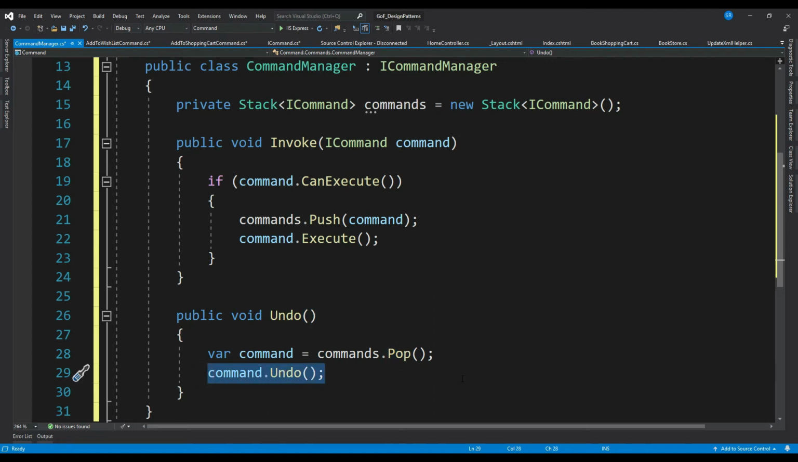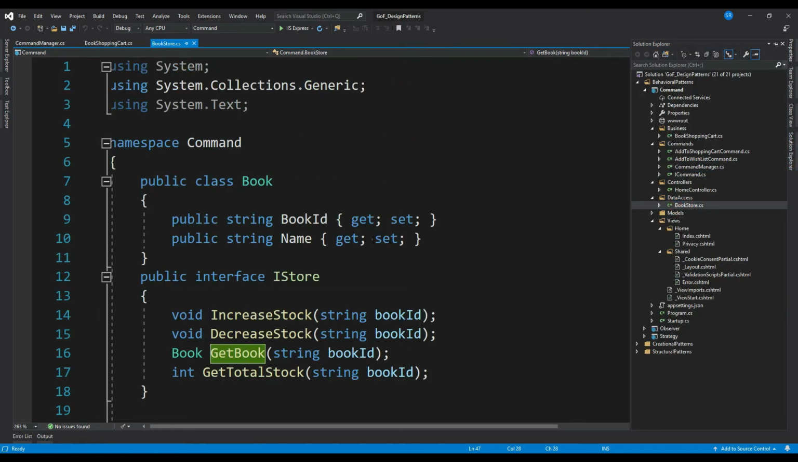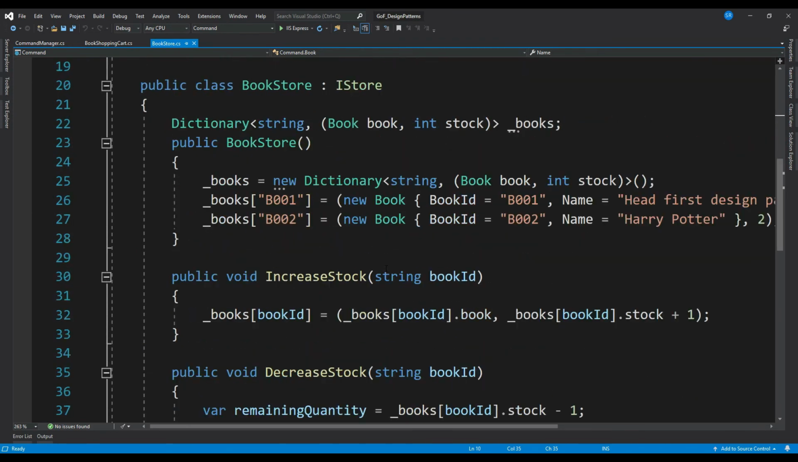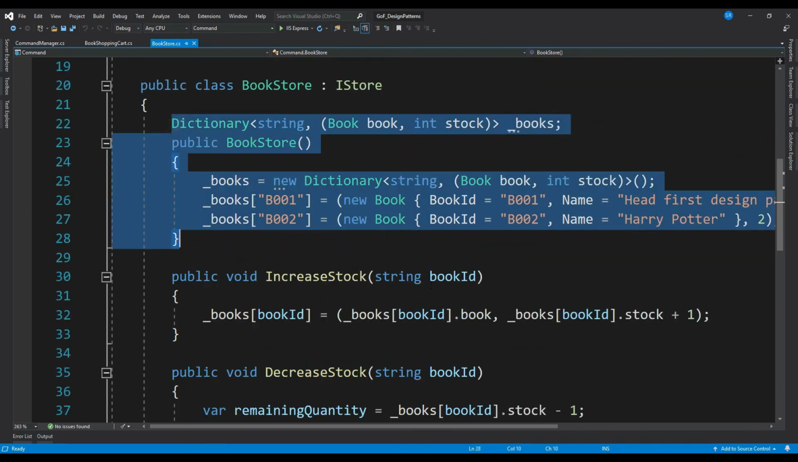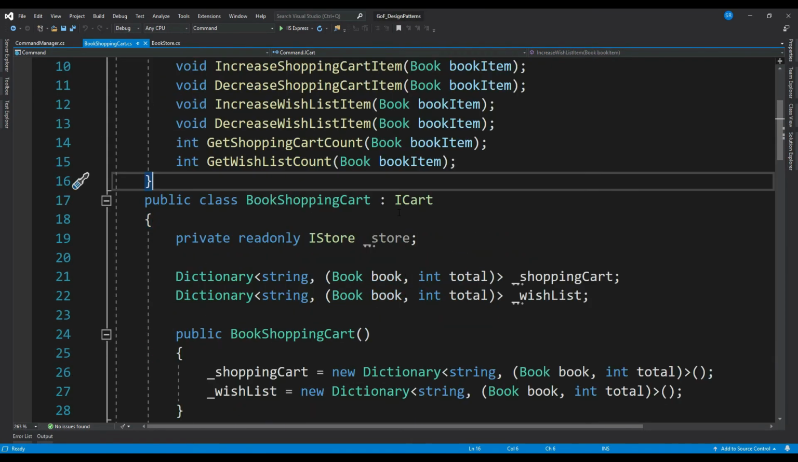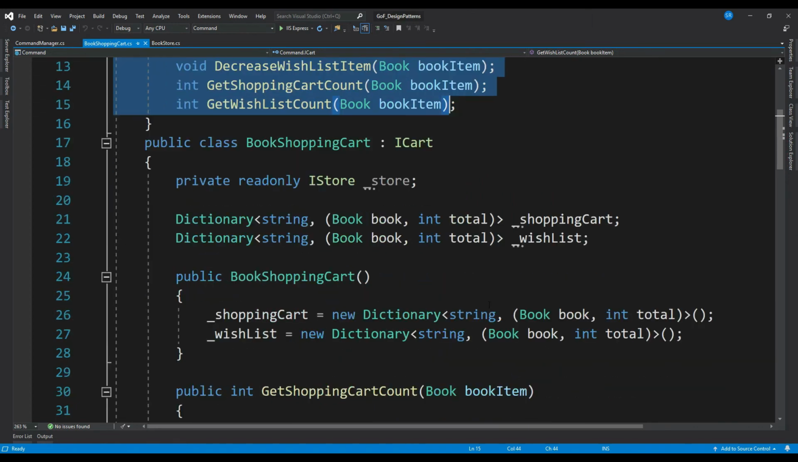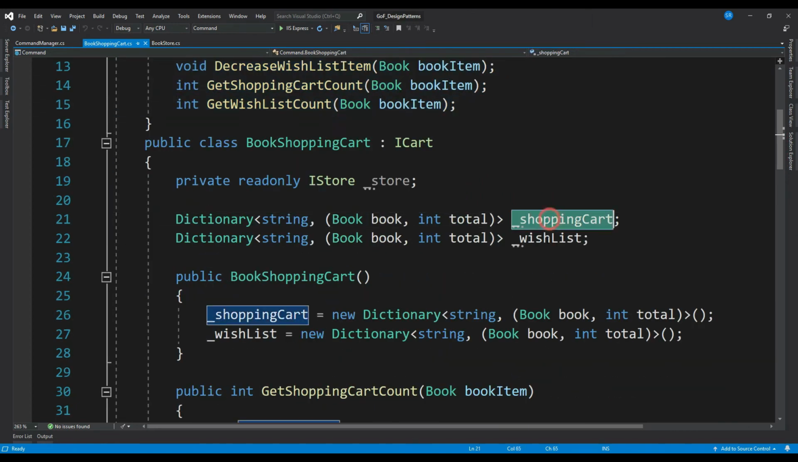That's it. I hope up to now you have followed it well. Let's do a short recap of what we have done till now. So we have our bookstore class, which is the repository for our books. Then we have our business logic in our book shopping cart class, which basically adds or removes items from our shopping cart and wishlist dictionary.